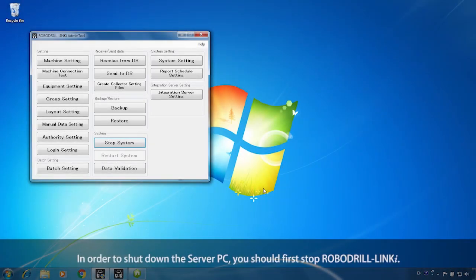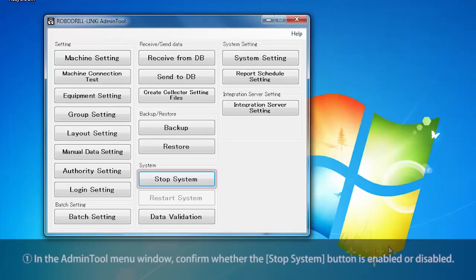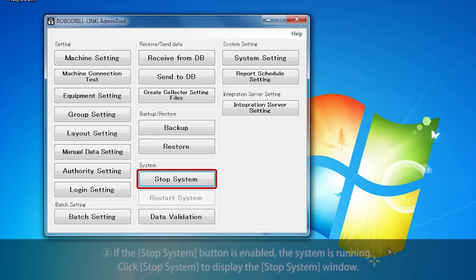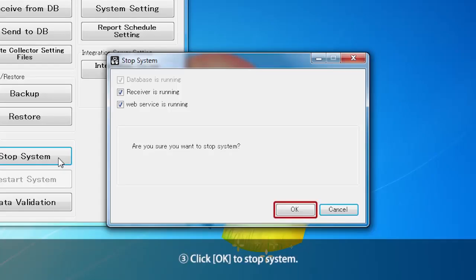2. Stop System. In order to shut down the server PC, you should first stop Robodrill Link I. 1. In the Admin Tool menu window, confirm whether the Stop System button is enabled or disabled. 2. If the Stop System button is enabled, the system is running. Click Stop System to display the Stop System window. 3. Click OK to stop system.